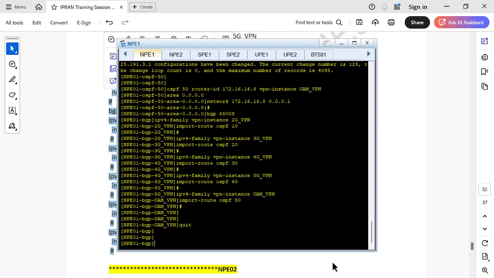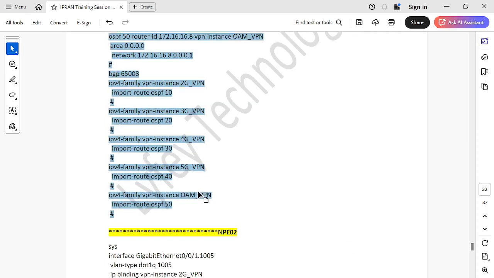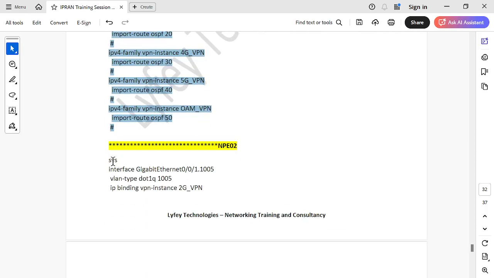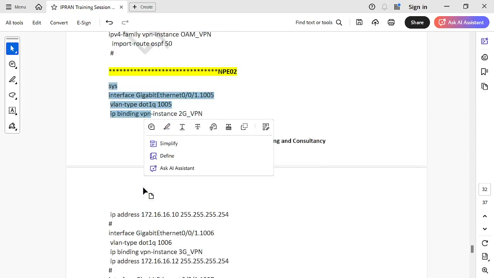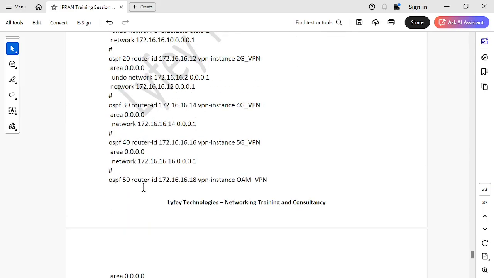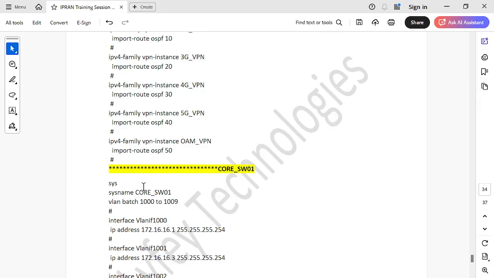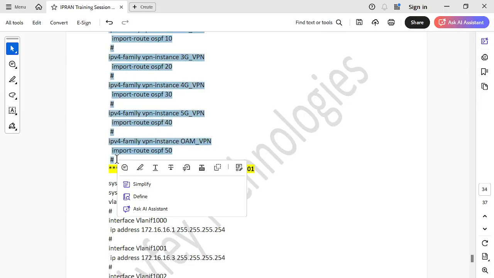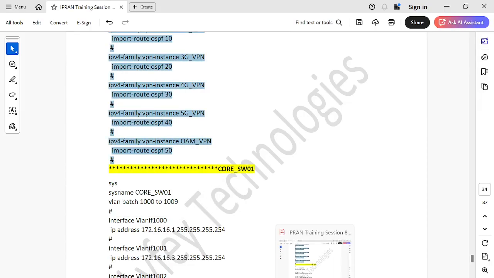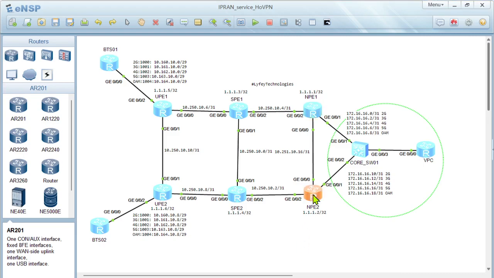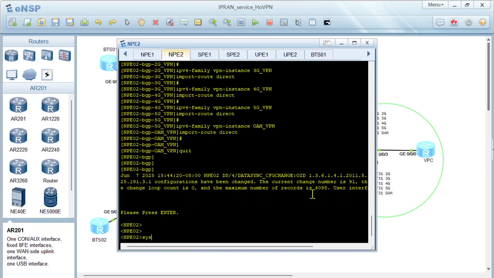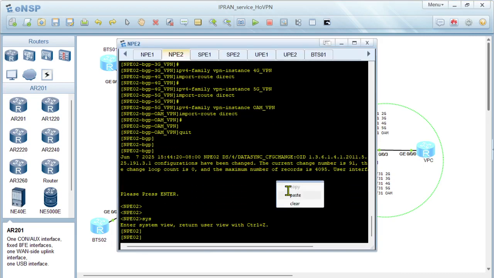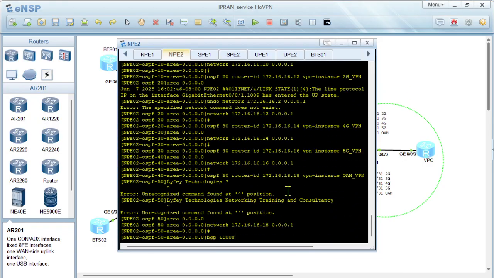So we have OSPF configured. We've imported it to BGP. On NPE2, we do the same. Copy the configurations, and then apply on NPE2. Any questions so far as I finish on the configurations?